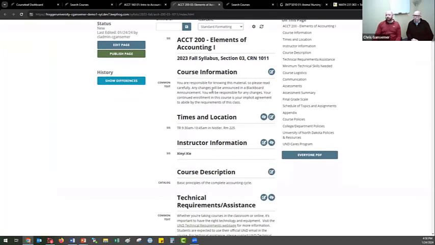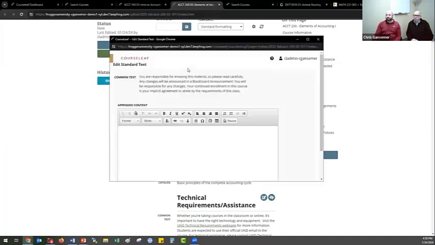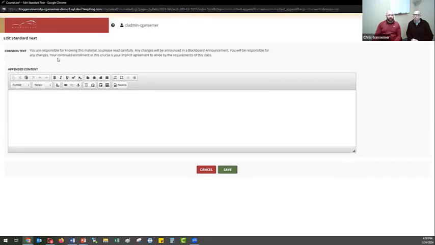Each one of these pieces of information, again, is customized to your content, where you want to pull it from, and then also what kind of permission your administrators or faculty are going to need on each one of these questions or pieces of information. So for example, here we have the course information. It's saying it's coming from common text. If I click on the pencil here, you'll notice that initial common text that says you are responsible for knowing does not allow me to edit that information.